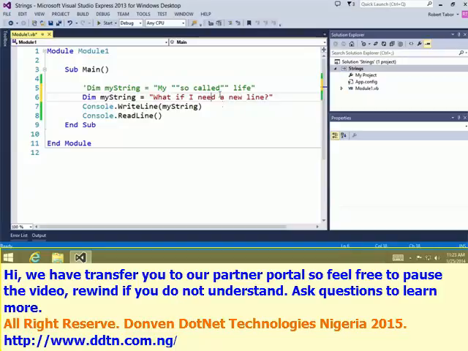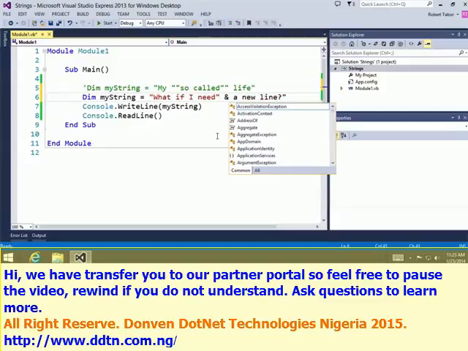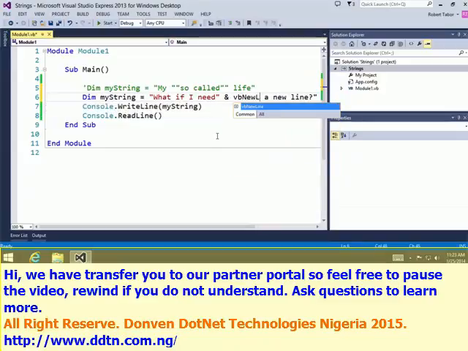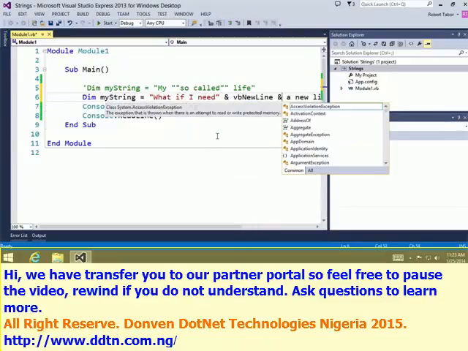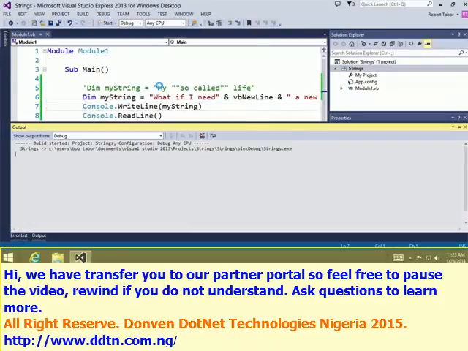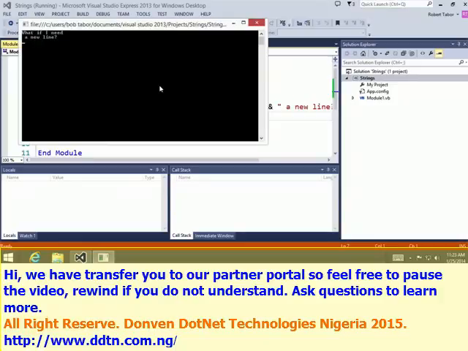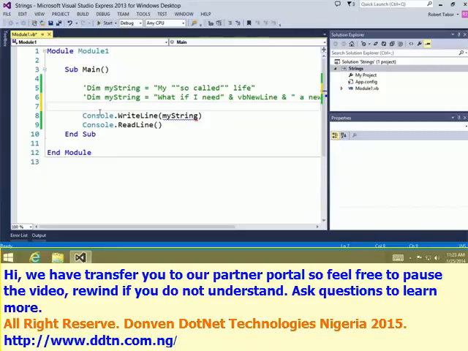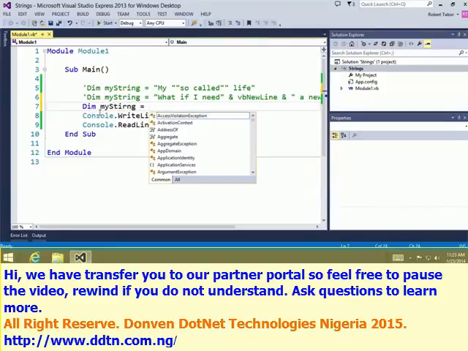So what I can do is this. There's actually a couple of ways to do it, but I'm just going to choose one. There's a constant called vbNewLine, and I'll just insert it in there using an ampersand, then the vbNewLine constant, then another ampersand, and then the rest of my string. And it will look like this whenever we run the application. Okay, great.